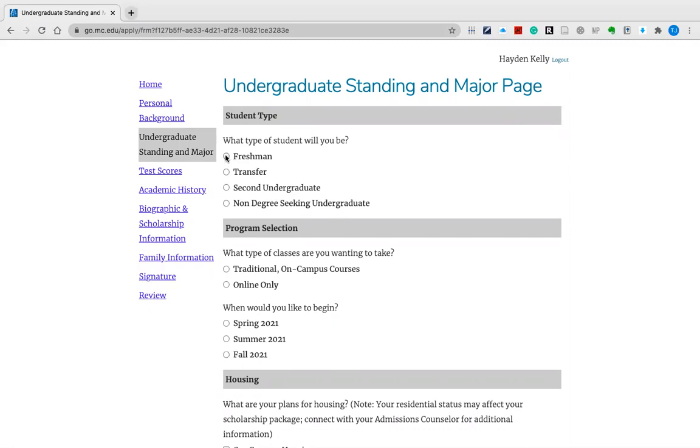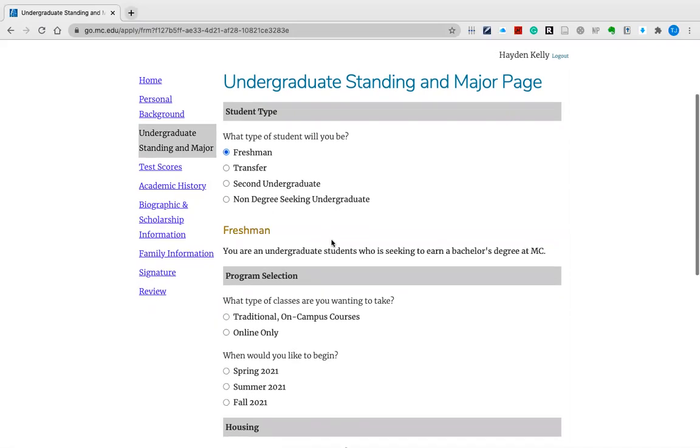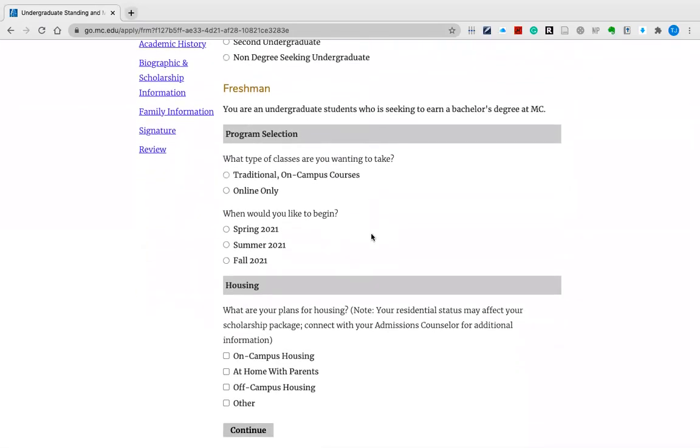For fall 2021, if I'm a rising senior, I'm gonna be coming in as a freshman. So I'm gonna click freshman. Then it comes up with a little description of what it is.